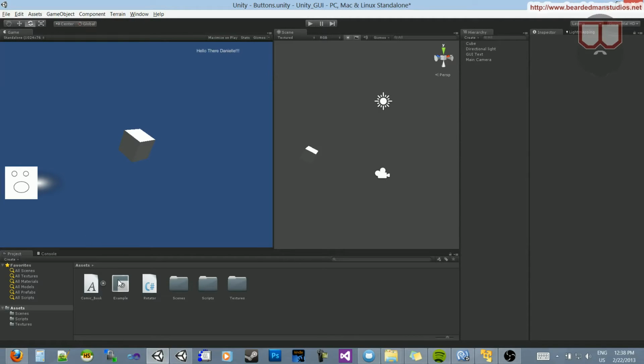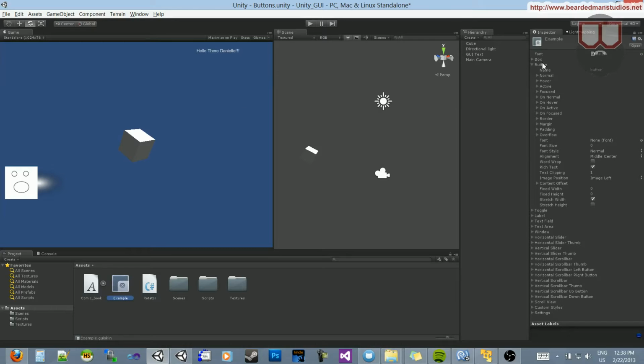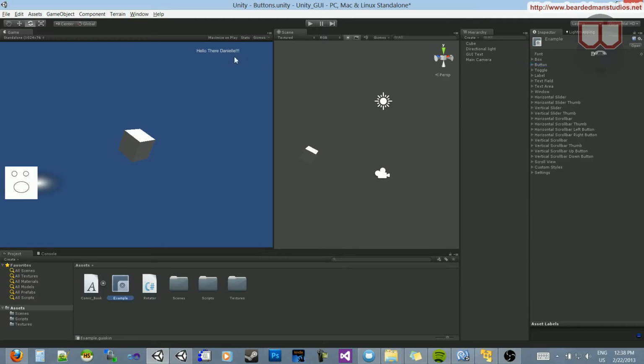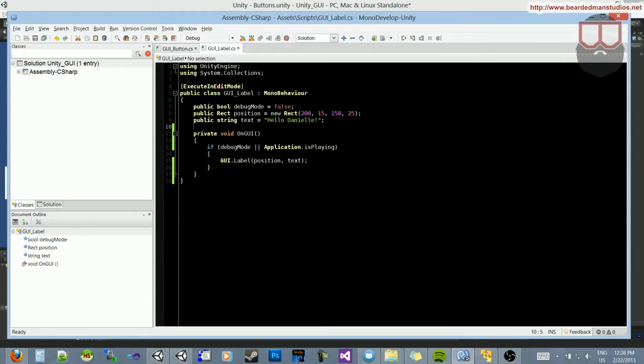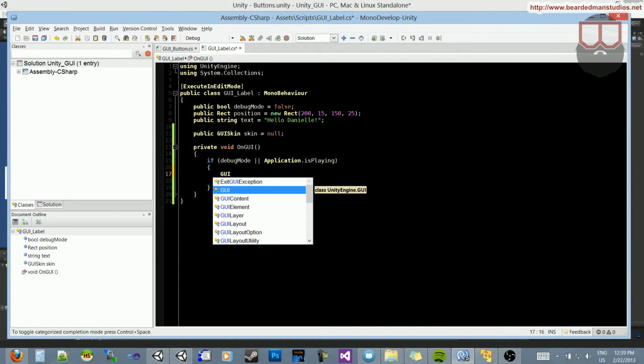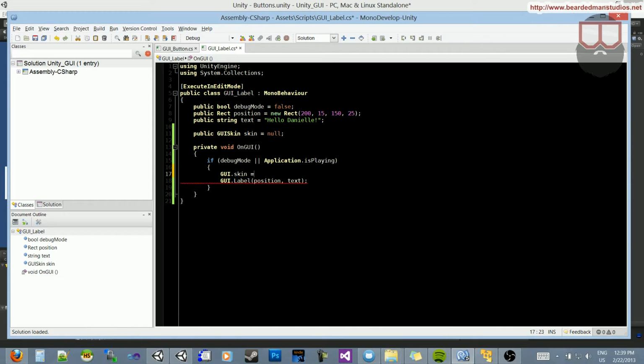And let's apply a skin that we can change from here. So inside of our script, let's create a public variable. Let's call it public GUI skin, skin is equal to null. And to apply this skin to this label, what we have to do is type GUI.skin and set it equal to our skin variable. And we have to do that before we call the label, and this will apply it to this label.